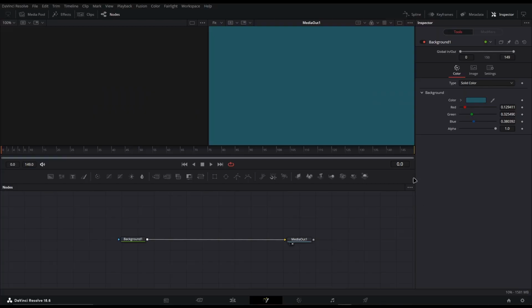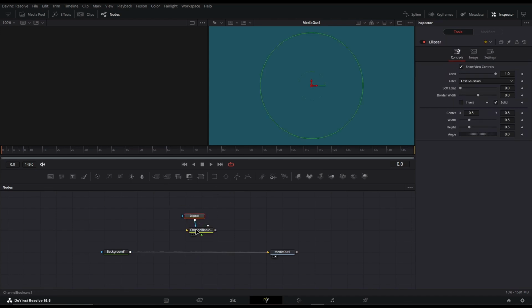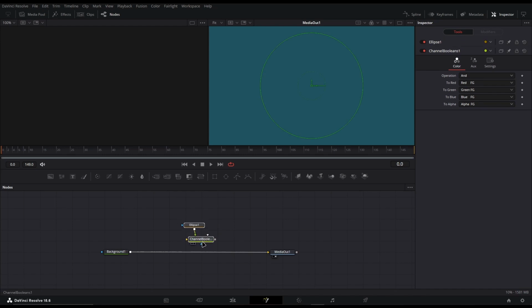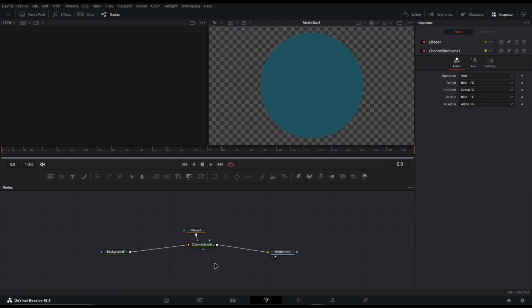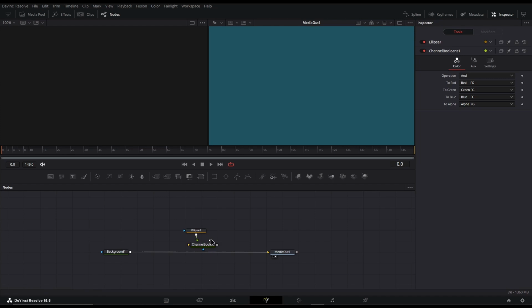If we go in the Fusion page of DaVinci Resolve and we want to connect a node between this background and media out node, then there are a few different ways we can do this. In this instance, I want to connect this effect that we created earlier where we could add a mask at any point in a node tree. One way I could connect this up is by deselecting this line from the media out node and manually connecting it through. This works fine, however, it's not the most efficient way to do it.